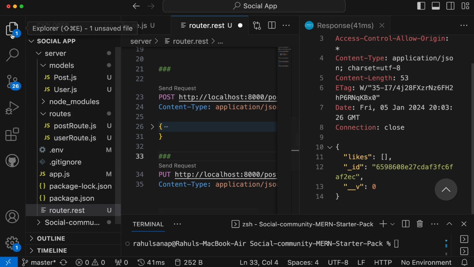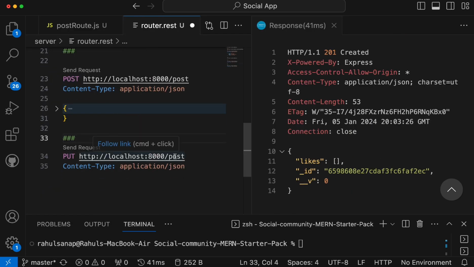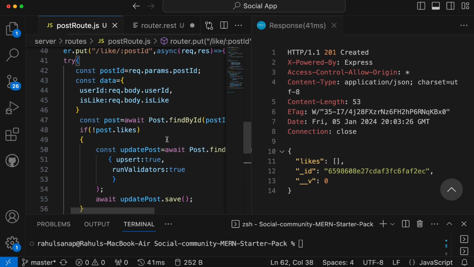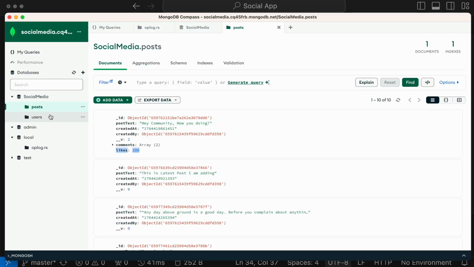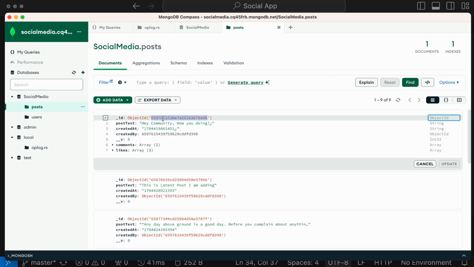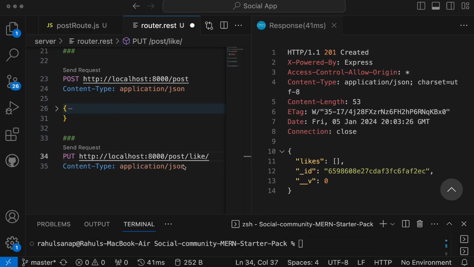Okay, and after that we have the post slash like, and then post id. So let me get one post id. Let me refresh it. Okay, and we'll get this post id d6. So let me go back and add this post id over here.